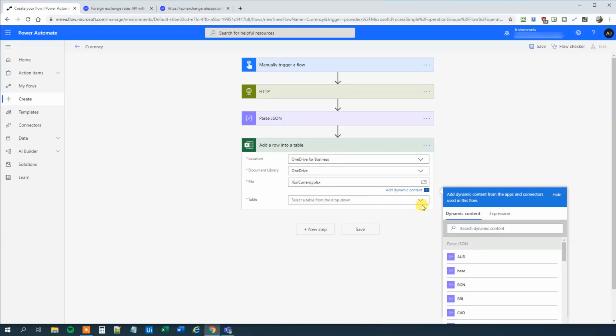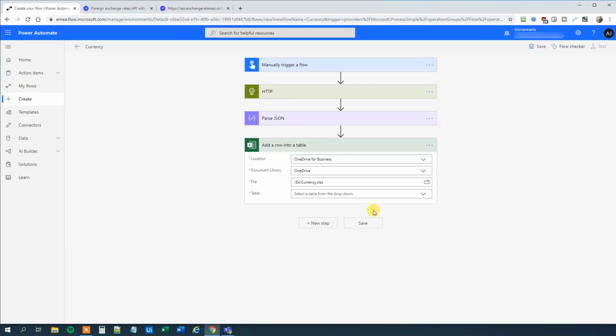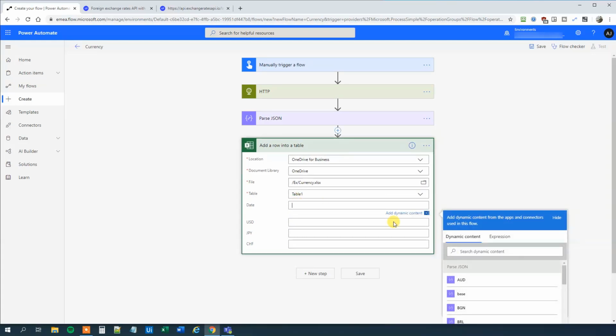So now we chose the file, and we can choose what table we want to update. I just called mine table one very originally, but you can call yours whatever you want in your Excel sheet. So table one, we want to update that. And then see something smart. Now Power Automate automatically recognizes that we got a date column, a US column, a Japanese yen, and a Swiss franc. What we'll do here is that we'll just update with a date.